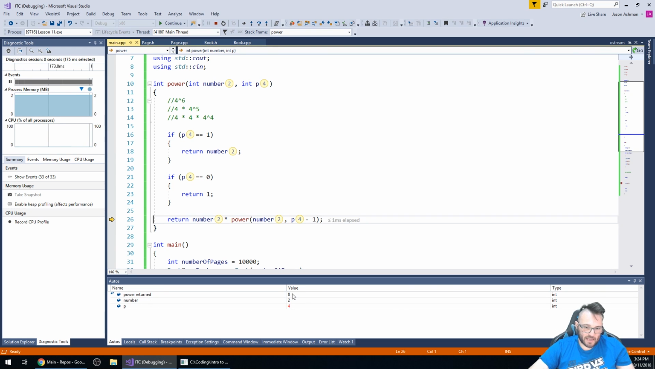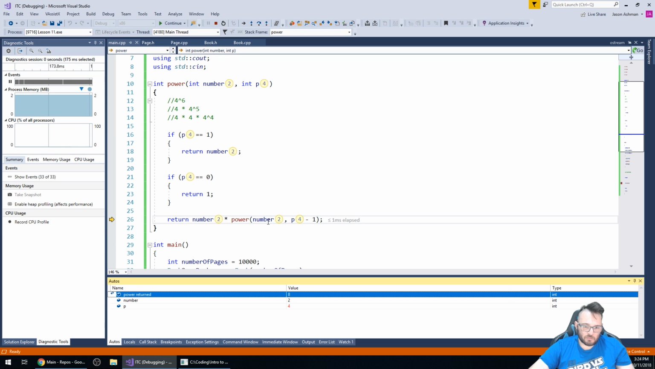Power returned 8. So 2 to the power of 3 has returned 8.